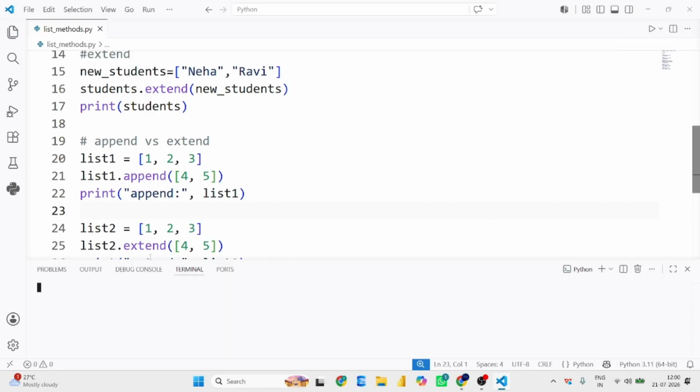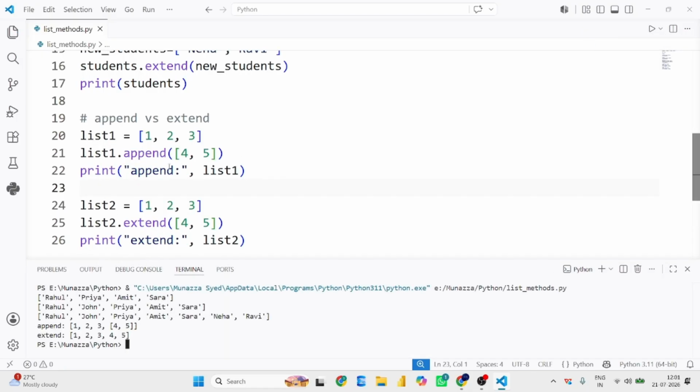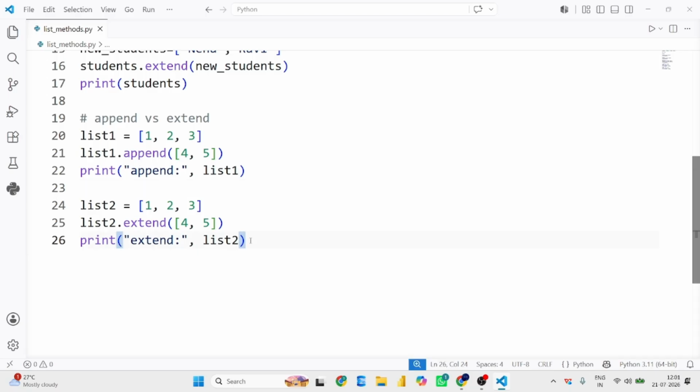Now let us run this. When we use the append method, it has added 4, 5 as a list element, whereas when we use the extend method, it has added 4, 5 individually as two individual items. So that's the difference between append and extend. Append will only allow you to add one value at the end, whereas extend will allow you to add multiple items at the end of your list. So all these methods we just tried are to add elements to your list.